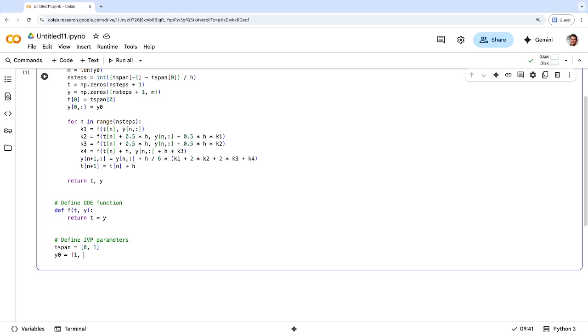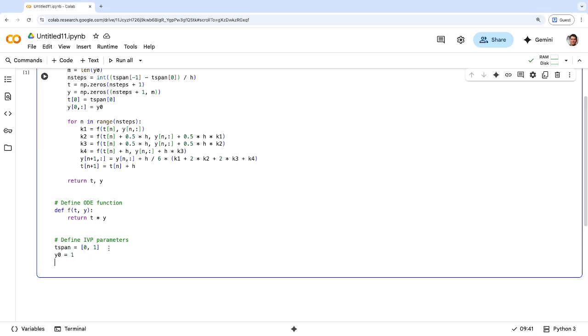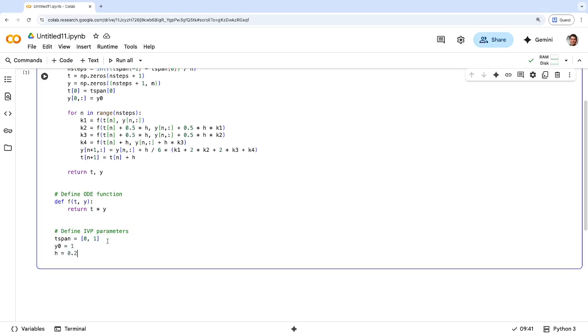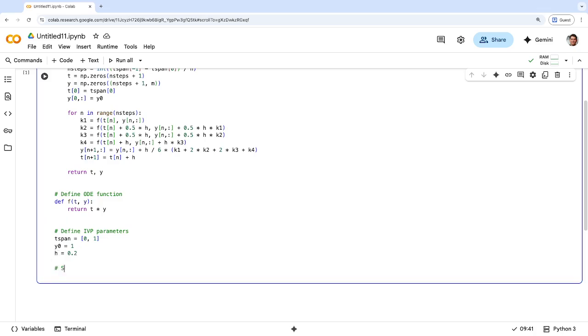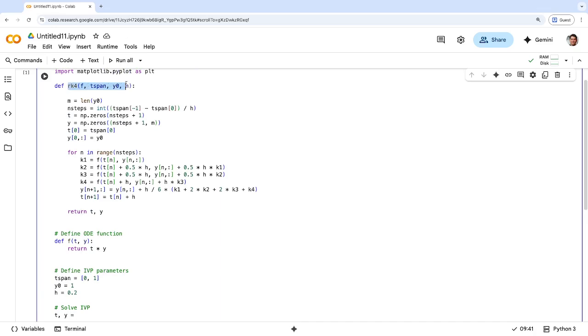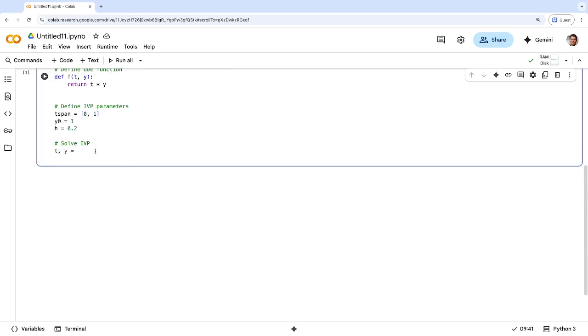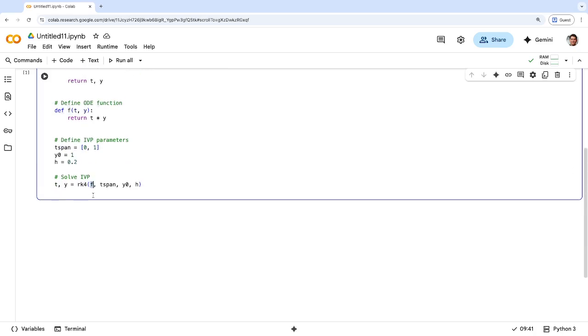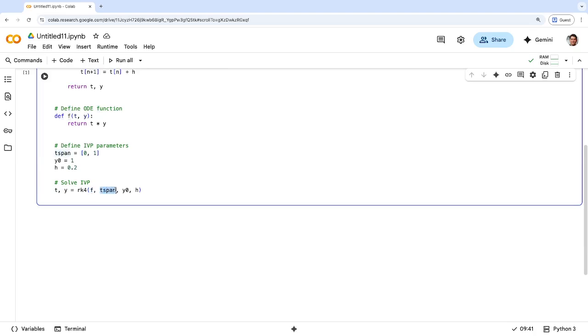If this was a system of ODEs, we'd have a list of initial values here. But because we've only got one, I've just got one value, and we're going to use a step length of 0.2. Okay, so we've defined the ODE function, we've defined the parameters. Now all we need to do is solve the initial value problem, and to do that, our outputs are t and y, and that equals the name of our function. Actually, I could just copy and paste this here. So that's the name of the ODE function. T-span, y0 and h are defined here.